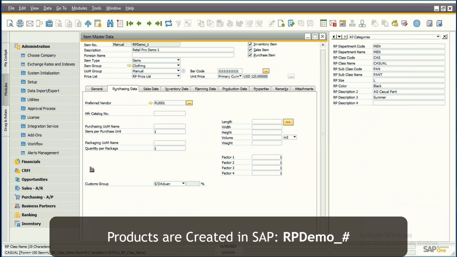So you will see here that I am creating Retail Pro demo 1. I am specifying on the right side, in this case, department, class, subclass, size, color, and what is called style in Retail Pro. After that it is very useful, because you see a matrix with the sizes and the colors in Retail Pro. Since that is not native in SAP, we have to define the user-defined fields for saving that information.